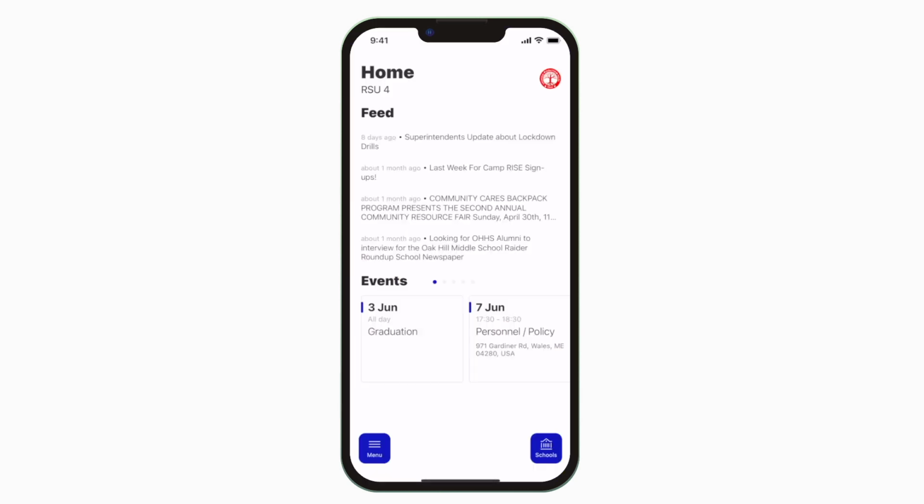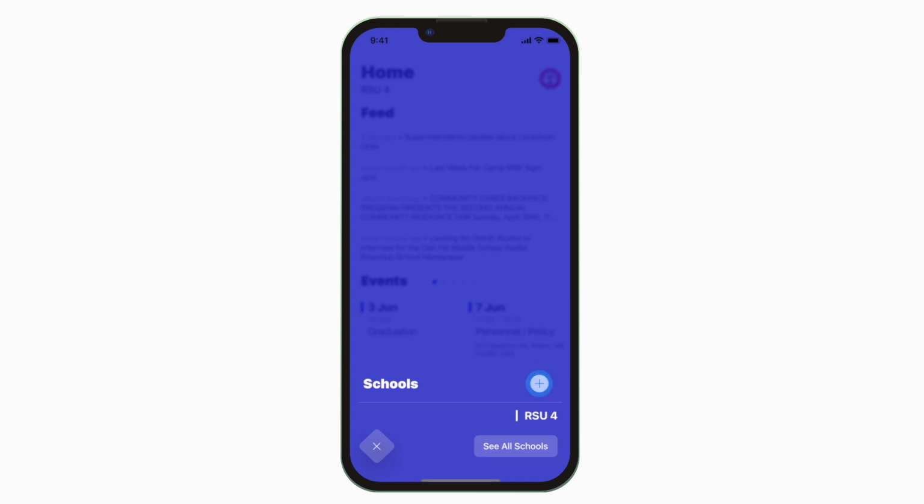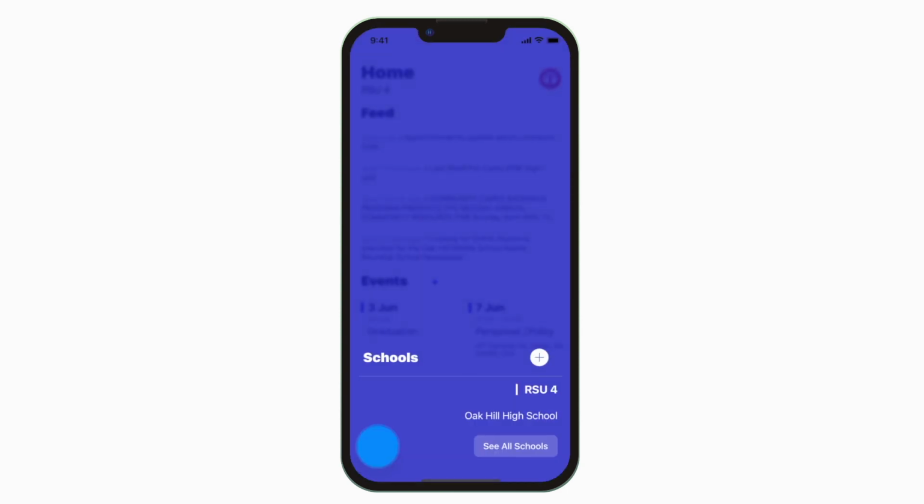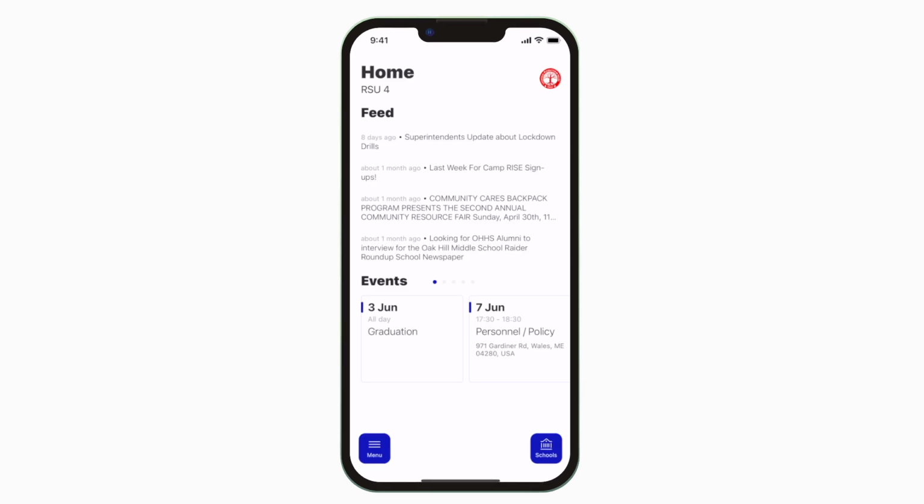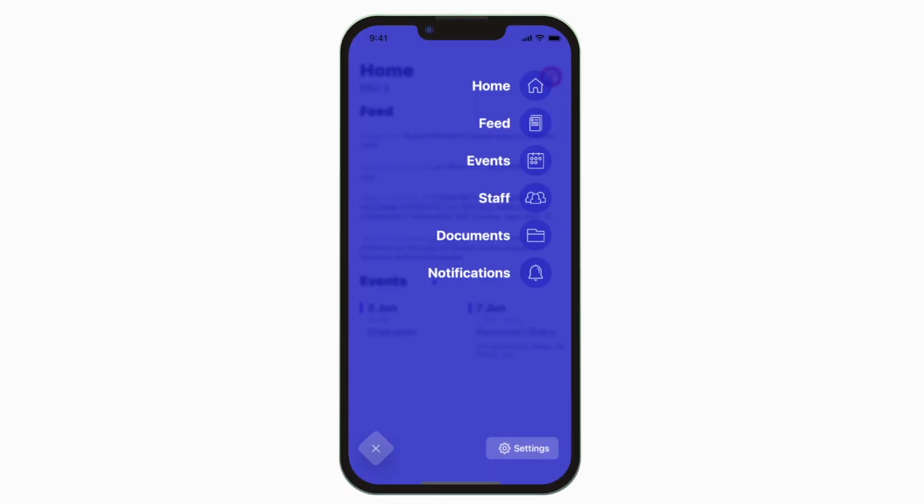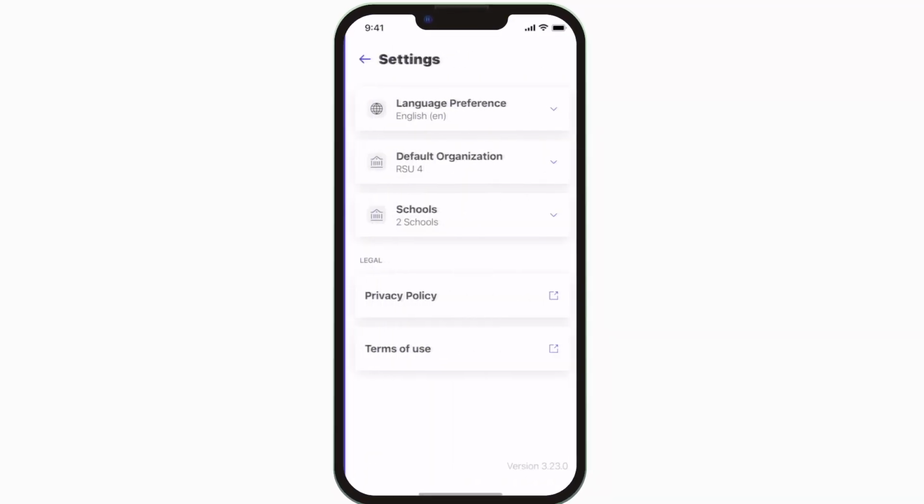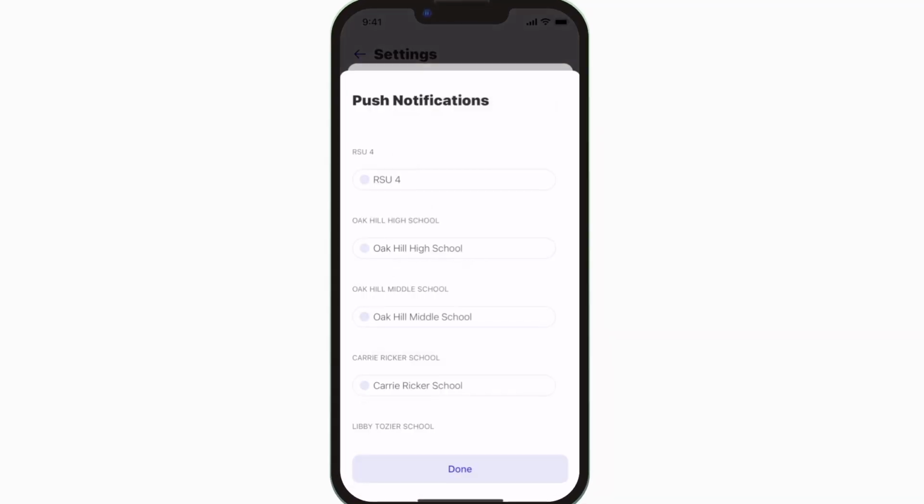Tap the schools icon in the bottom right to select a specific school. Tap the 3 horizontal lines in the bottom left to see all the menu items. To turn on push notifications, tap Settings and select Push Notifications.